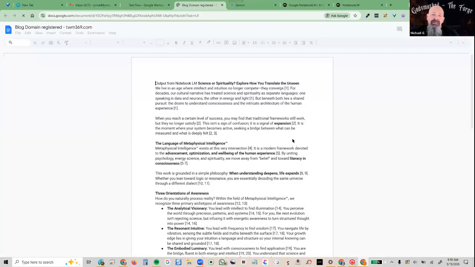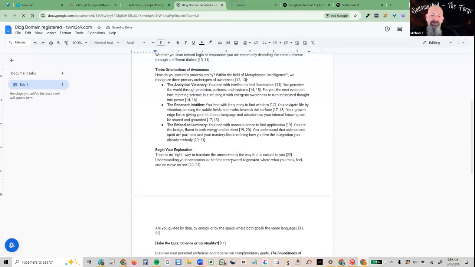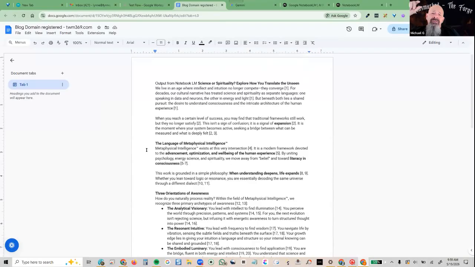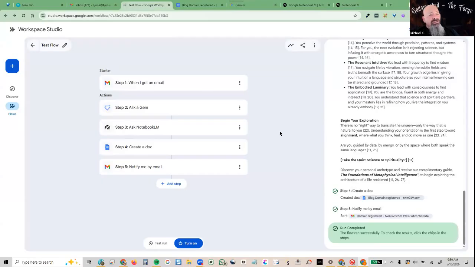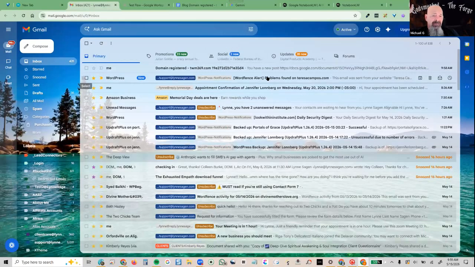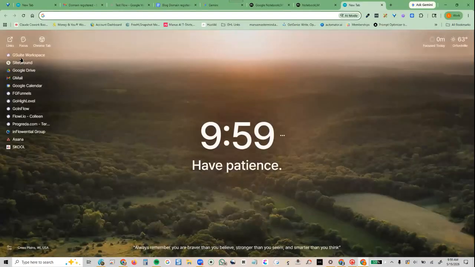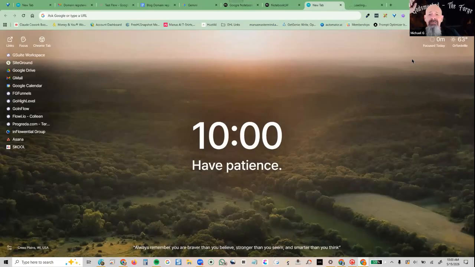So here's your document that it created. This is the output from NotebookLM. Now, do you see how this could be useful? You're getting emails. Now go to your Gmail up there and let's see if it responded to this email. There it is. Okay. You have a new post. There's the document. Blog domain register. Oh, that's the thing up there. That's the subject. That's what I told it to do for a subject.